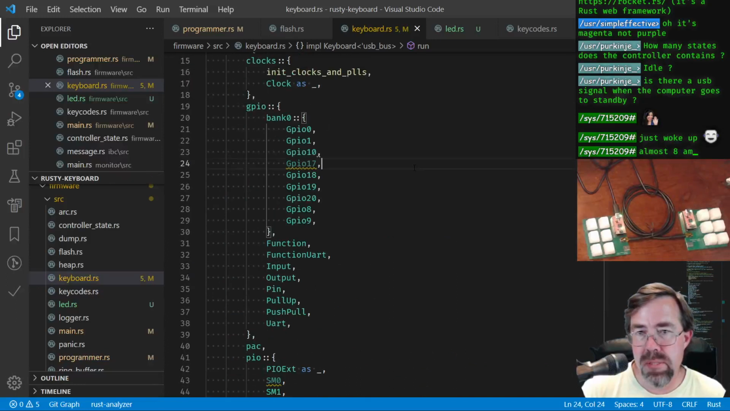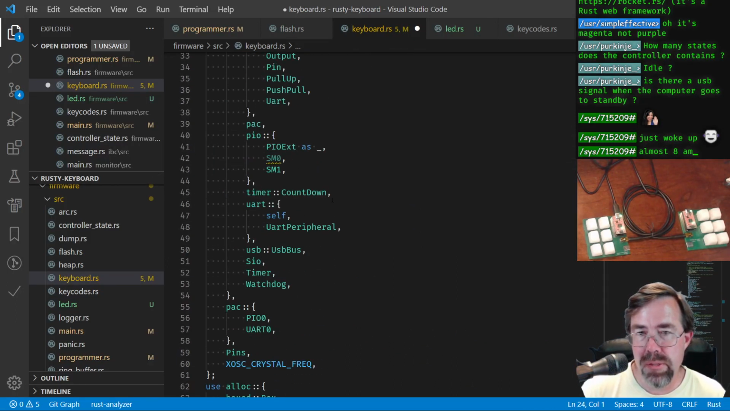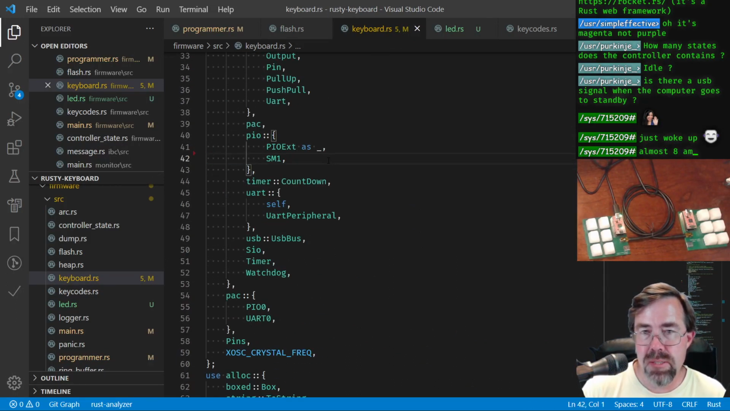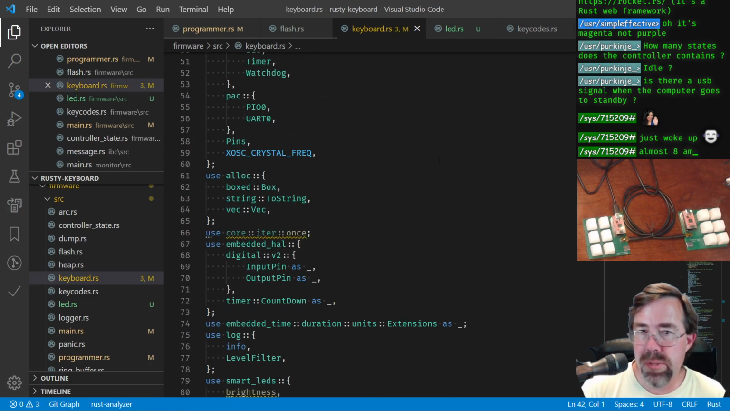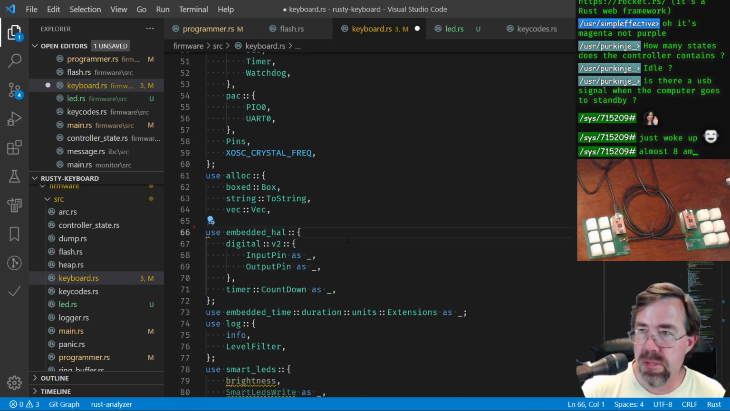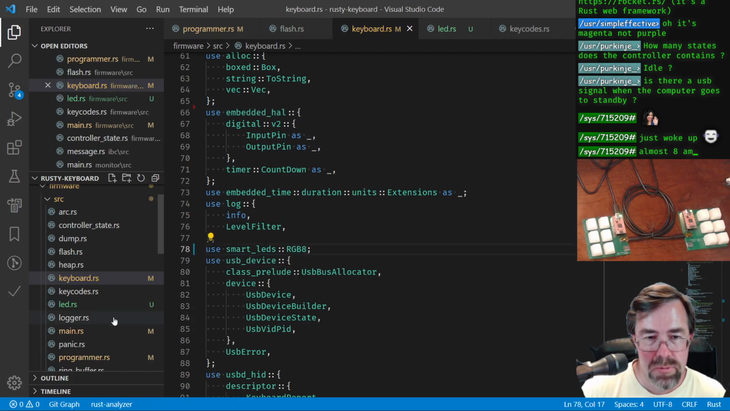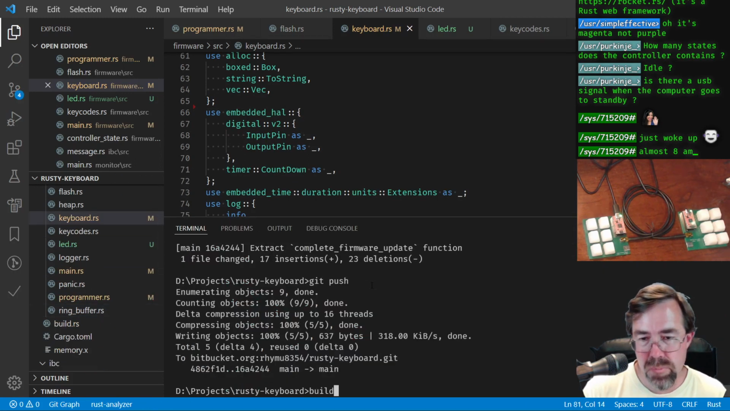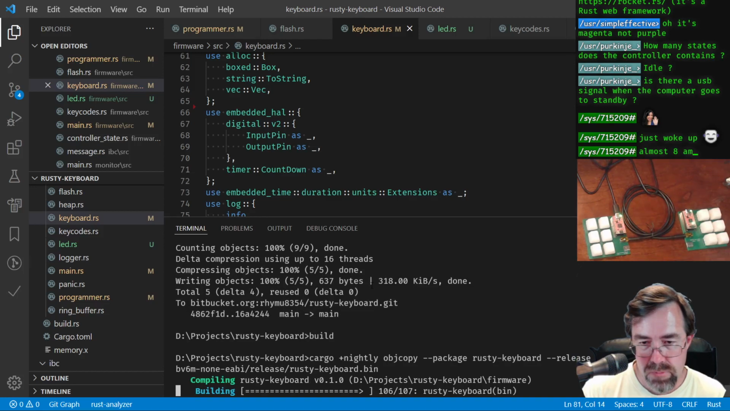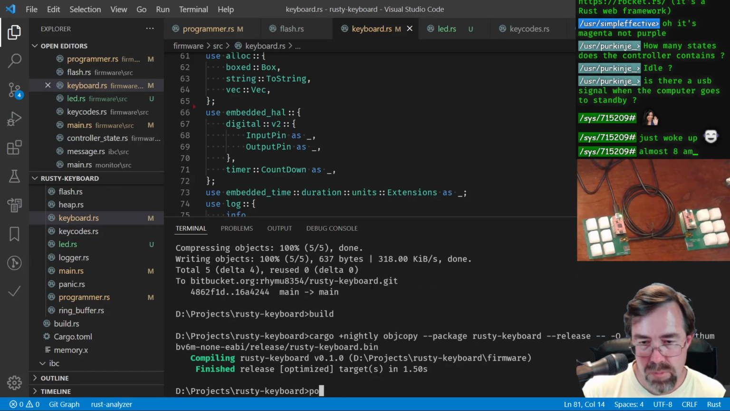See, this makes me feel good about the refactoring, that we're removing imports that we don't need anymore because they've been consolidated into one place. All right, so build it and program it.